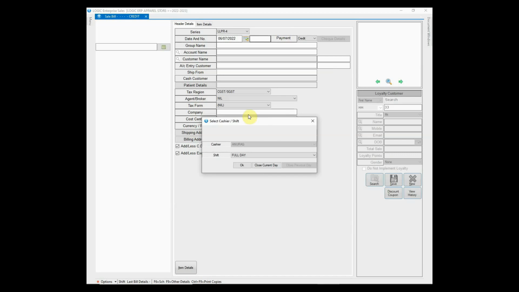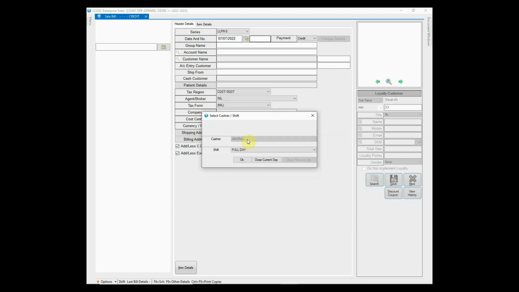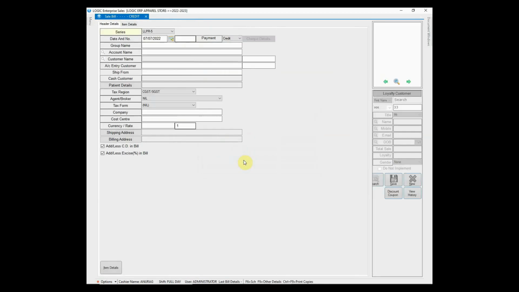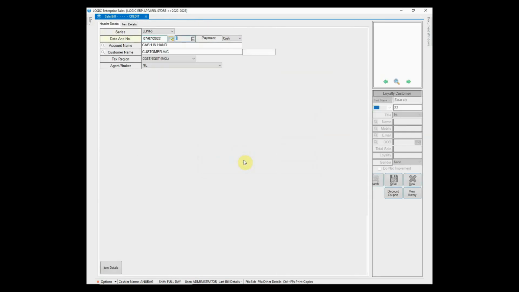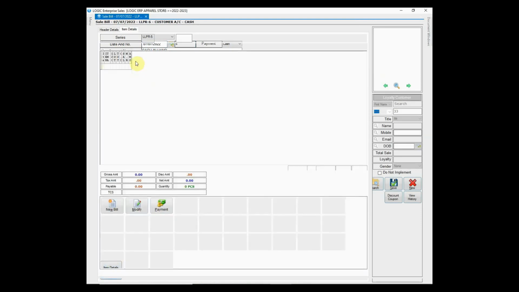Once the option is enabled, you need to re-log in to the software, and as soon as the sale bill window is opened, the following dialog box will be displayed. The cashier will log in with his or her credentials and then click on OK to proceed. Then, user may start his or her shift.